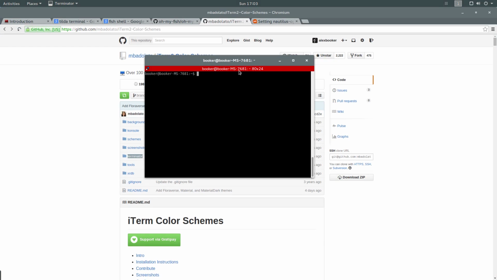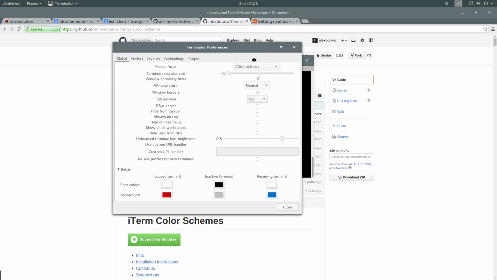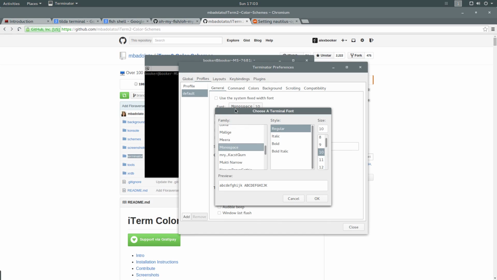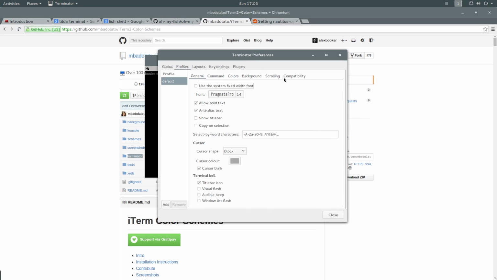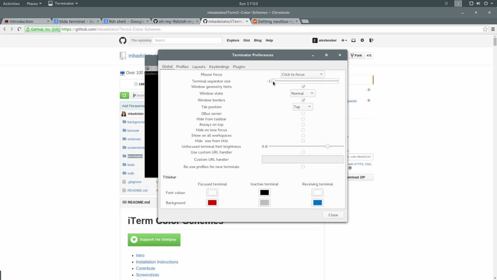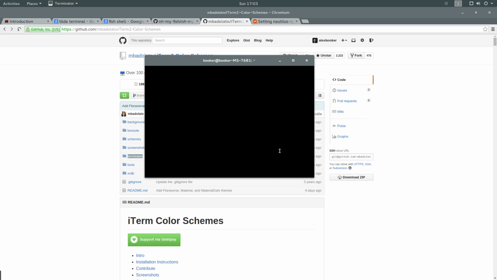it's not irksome, but it's just not very nice, this red bar at the top. I want to remove it. So I'm going to right-click, go to Preferences, and under Profiles, I'm going to disable Show Title Bar. I'm going to make some other changes. I'm going to change the font. I think I'm also going to disable the scroll bar, and under the global tab I'm going to reduce the size of the terminal separator so that it is as small as possible. Now, as you can see, the font's been updated and there is no longer that red bar.